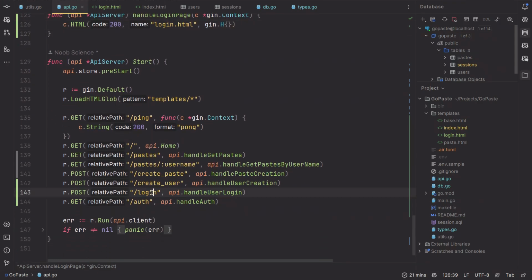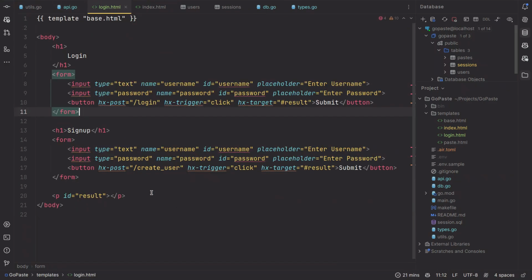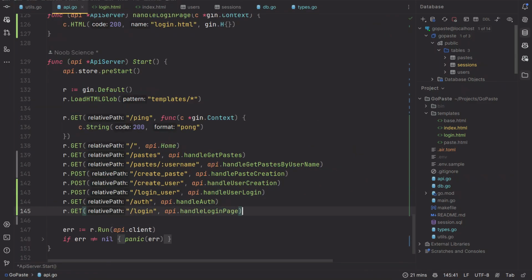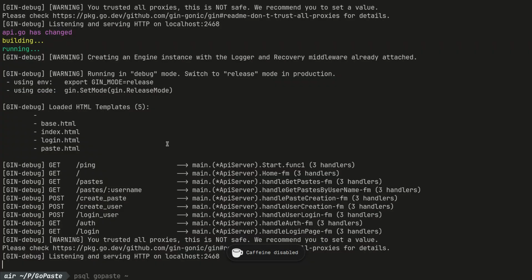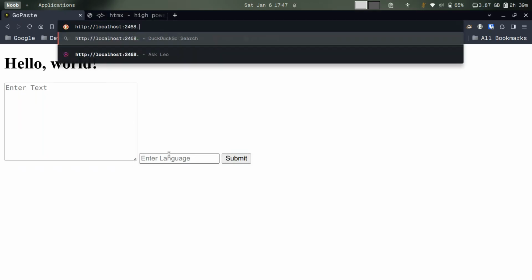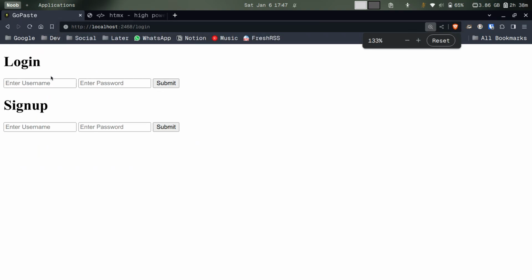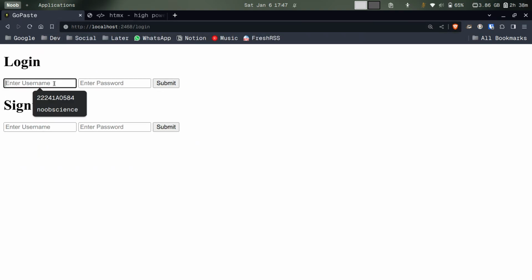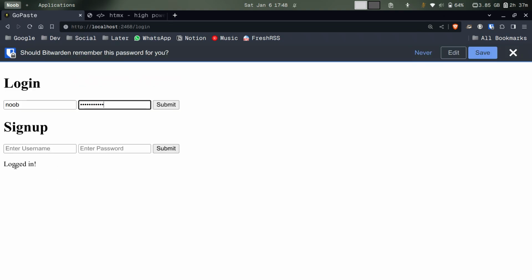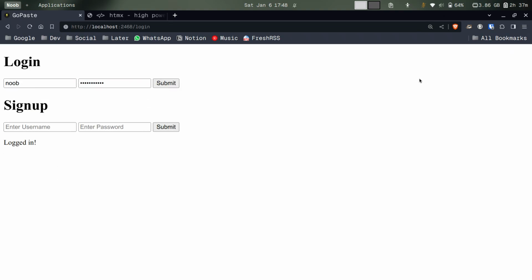Do we have a login? No, we haven't. Log user, login user or something. There you go. Login user or something. And click login. That should handle that. So hopefully, if I go to slash login, there you go. Perfect. We have login and sign up. So hopefully, in this case, if I pass in the login and the password, we should be logged in, and Bitwarden should offer to save it.